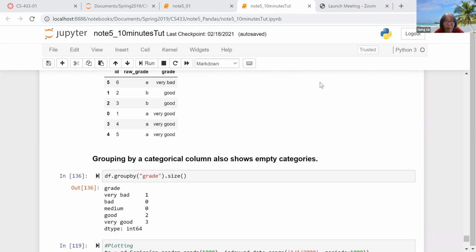You can also then call group by, as we learned previously, and today we also learned you can use a pivot table to do grouping. You can call group by based on the grade and then do count. So this is kind of like a histogram. For each category, it will count how many items fall within that category.